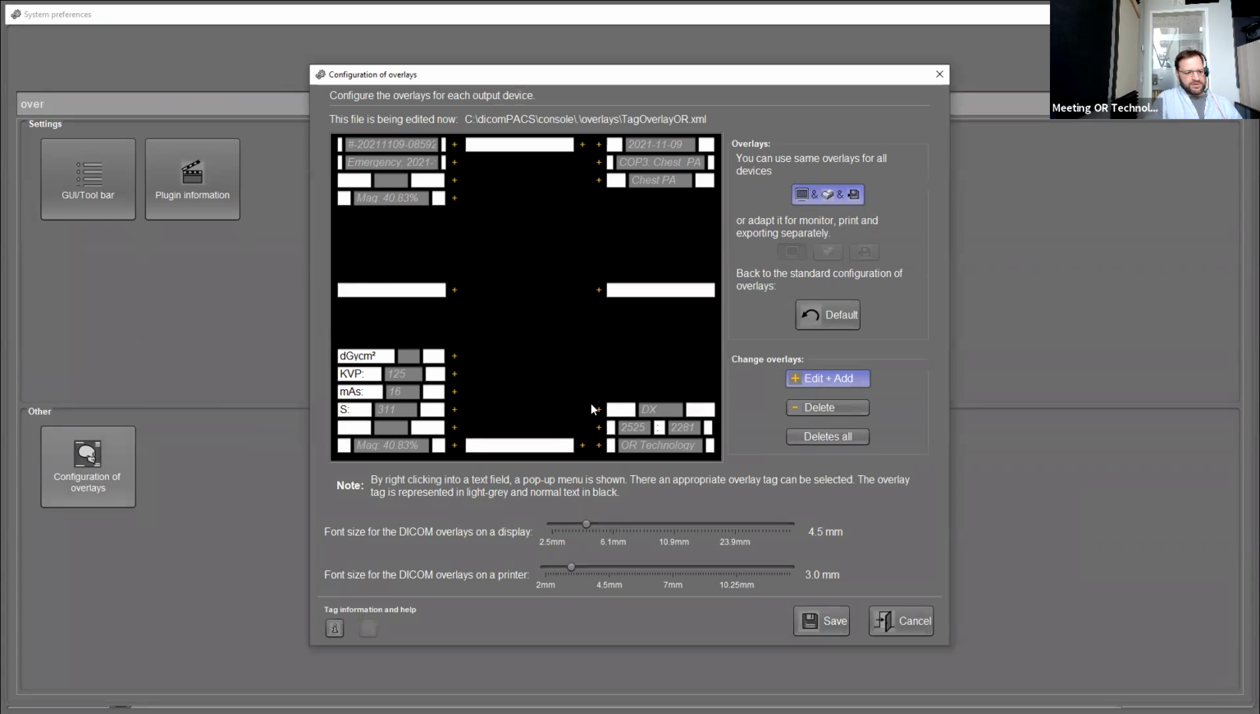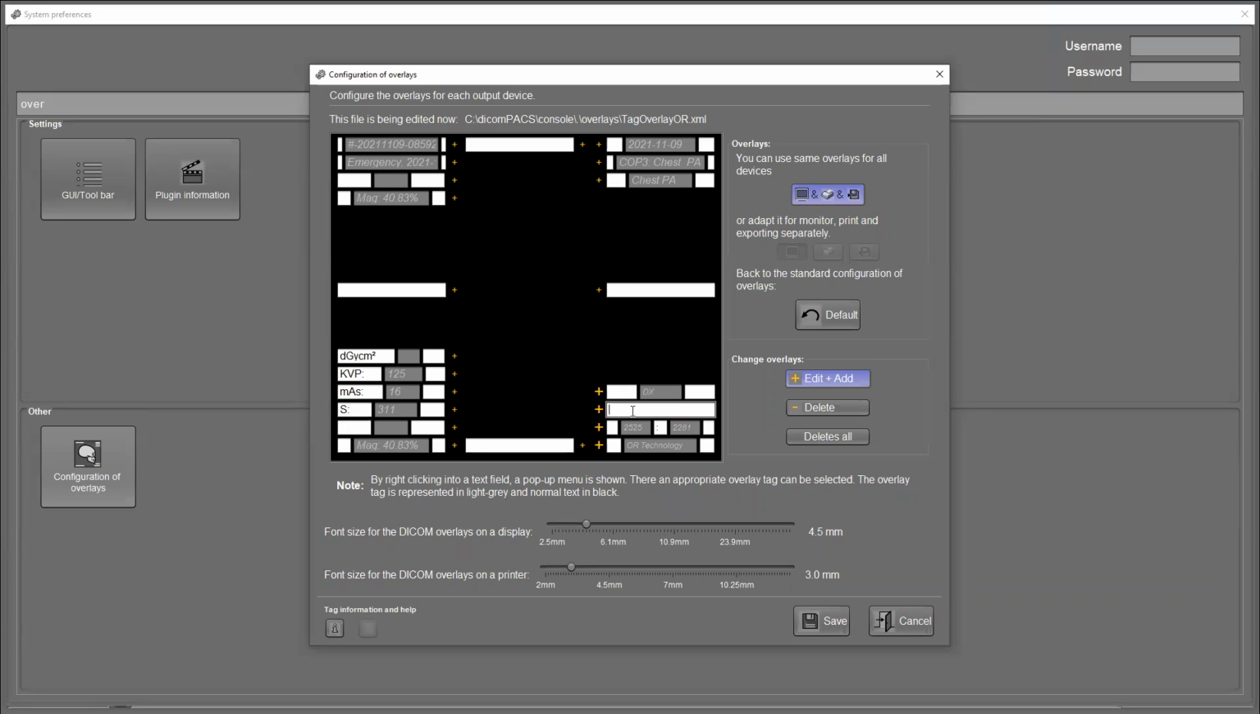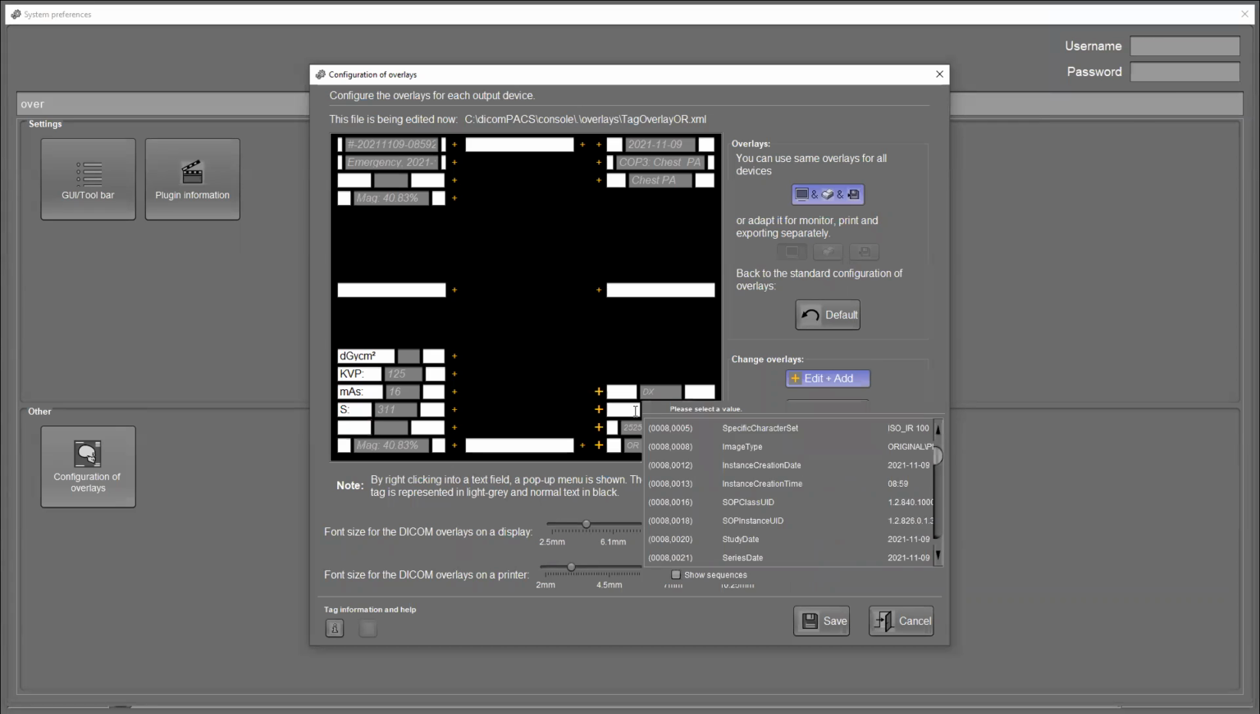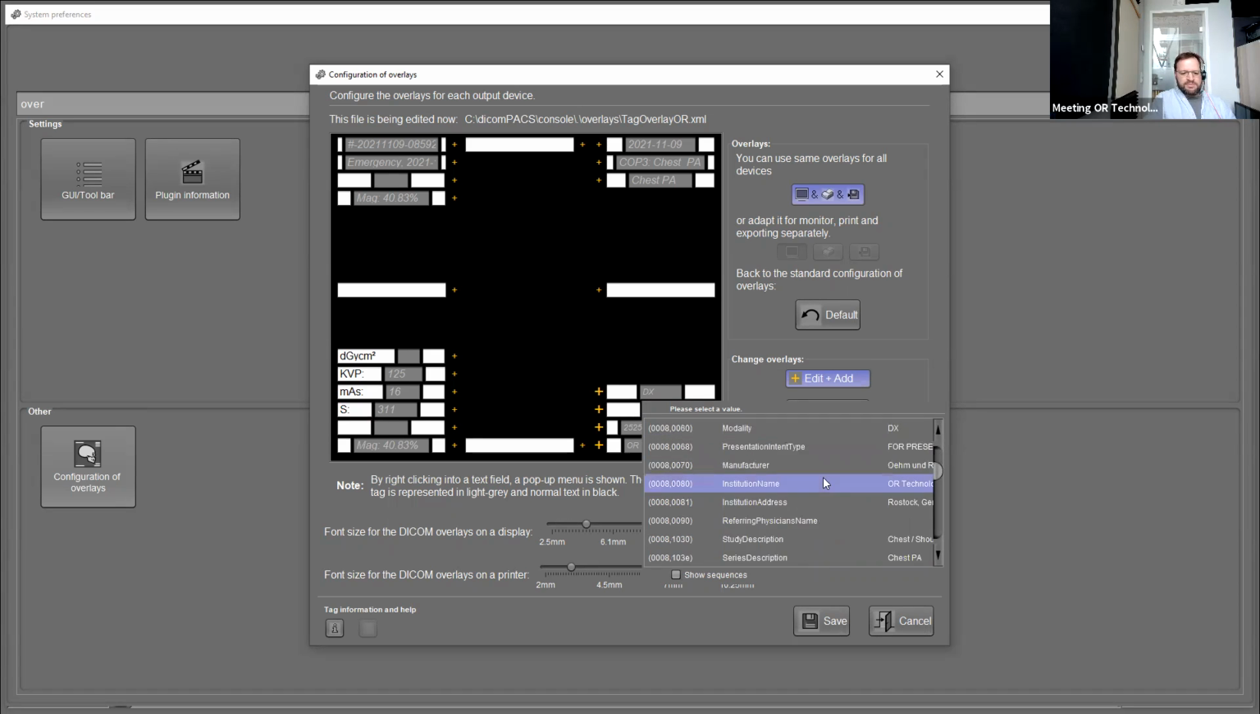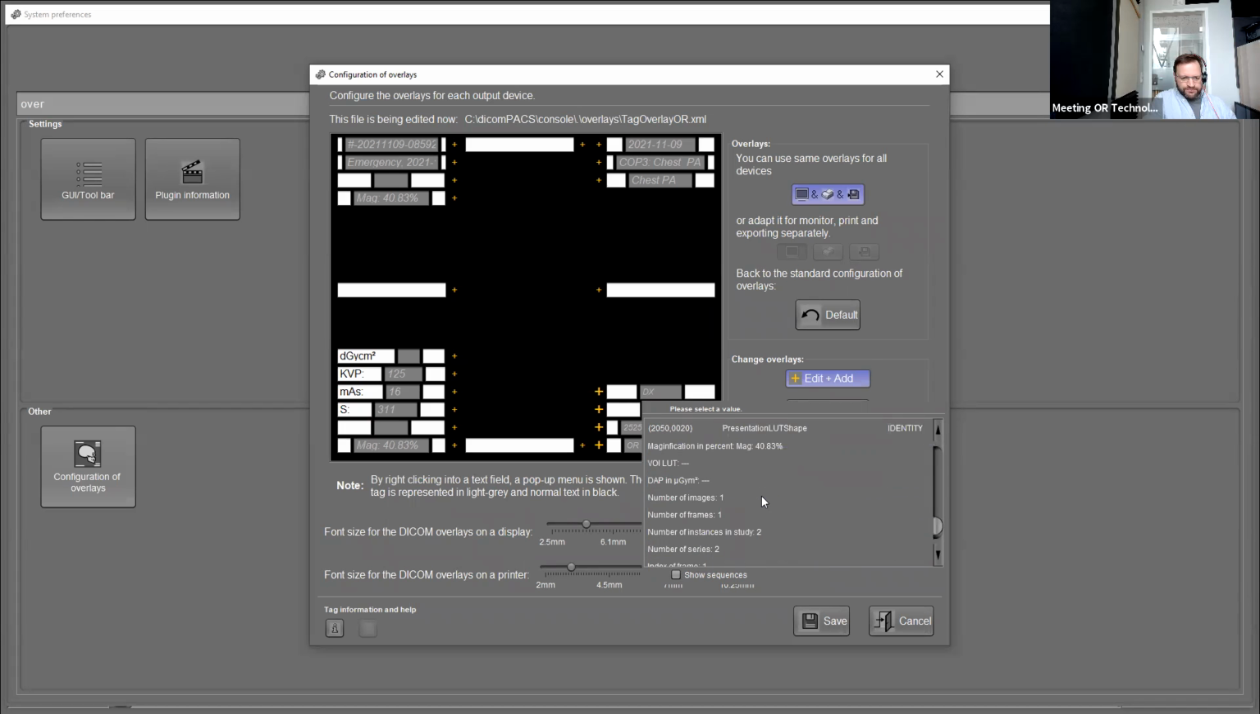So if, for example, you want to have another line here, just press the plus button, then you click in the field with the right button. That's important, with the right button. Then you can select from all the data which is stored in the image. So if you want to have, I don't know.